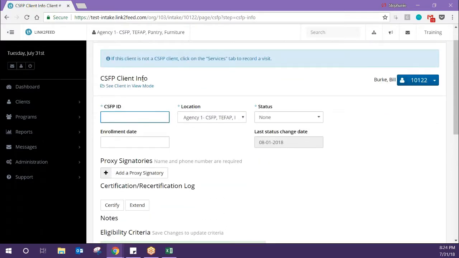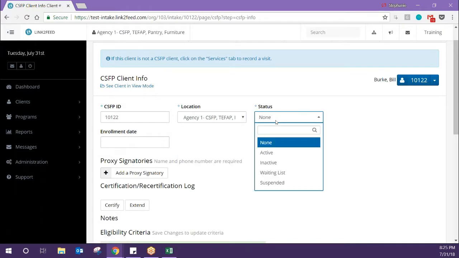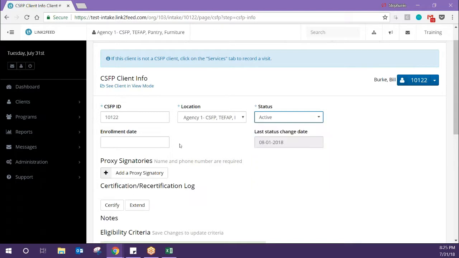For the CSFP client information, we have the CSFP ID that's required. If the client does not have a specific CSFP ID, you can always use the Link2Feed client ID number provided. For location, you would select their primary location. It is usually the location that you're registering them at or that you're going to record their CSFP profile. If not, you can always change it. And the status of the client and the enrollment date.